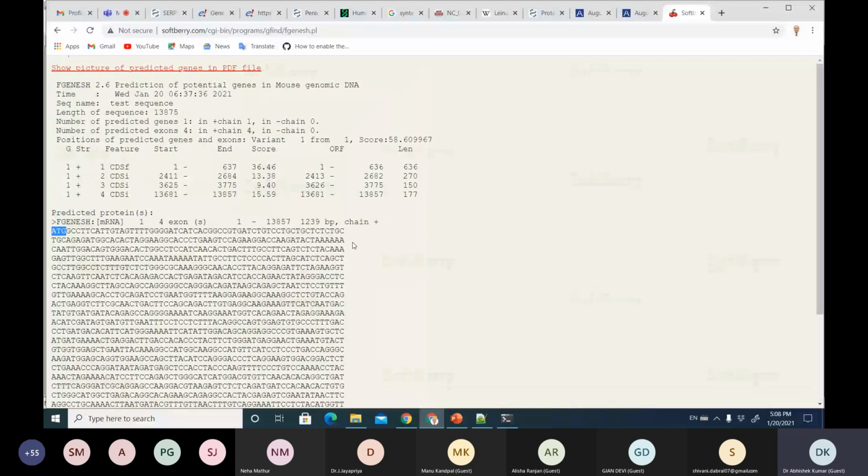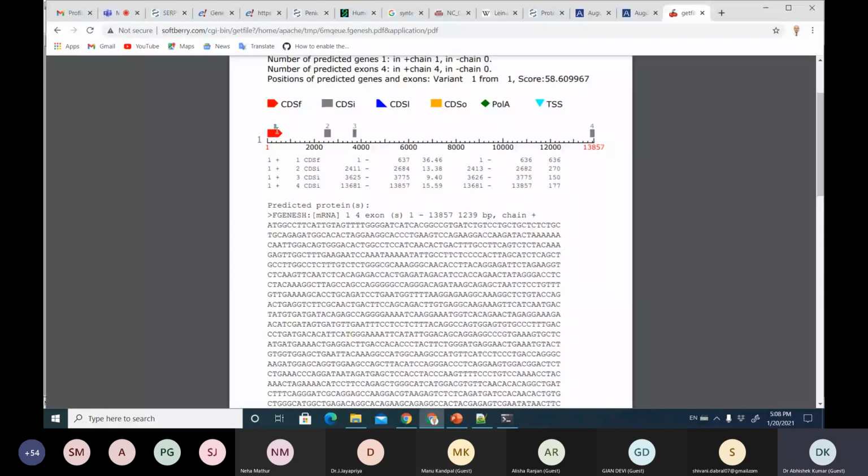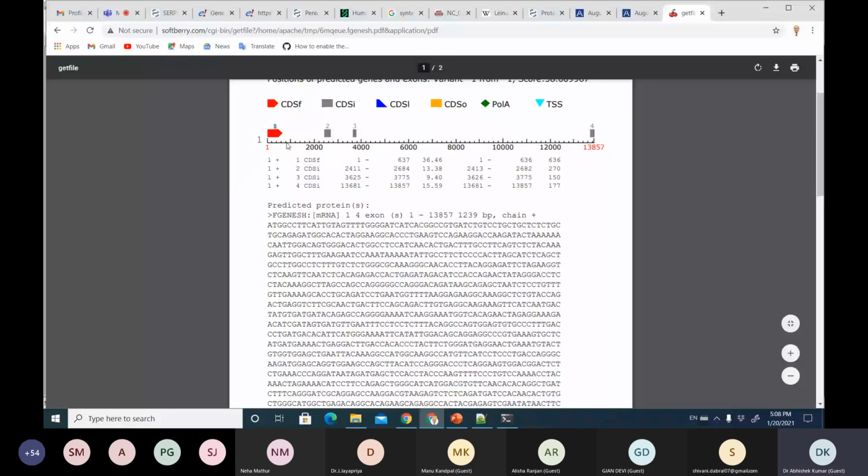And then you can get the picture in this one. So it's still working. I think I used it last time in 2003 also. So you see that the CDS distribution and result is available here in a nice pictorial way.